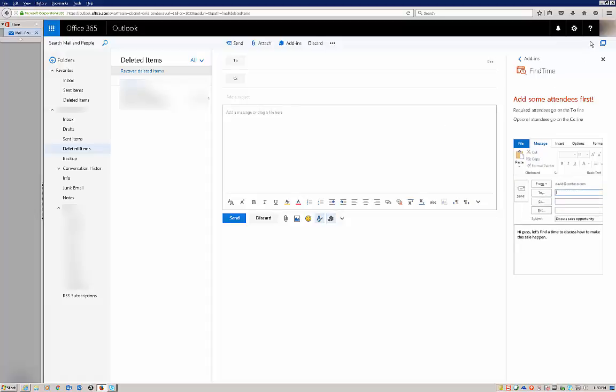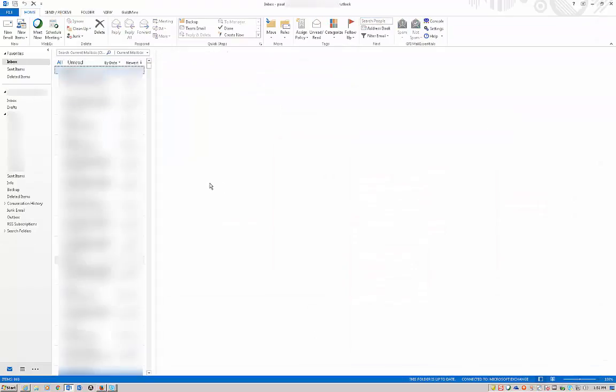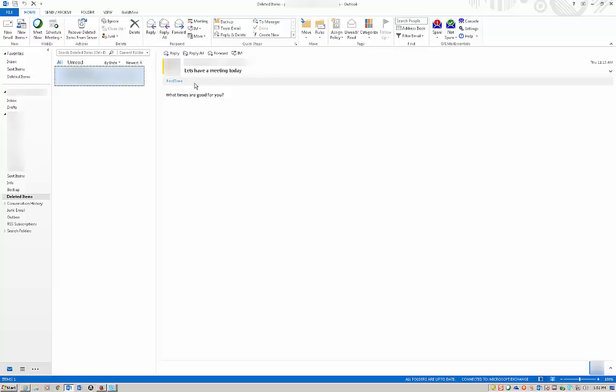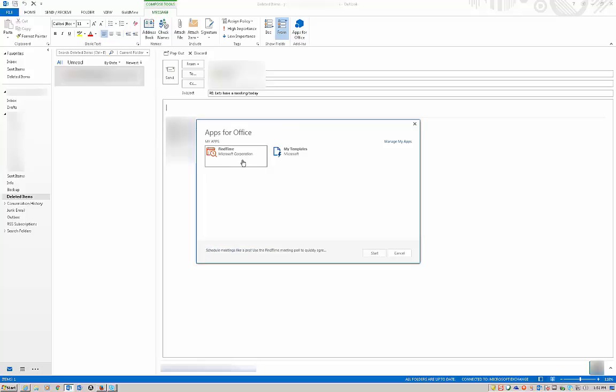Now let's try this in our Outlook 2013. In Outlook 2013, it does not display add-ins or the FindTime meeting poll icon on the top right of the home ribbon as it does in Outlook 2016. To activate it, you must use Reply, Reply All, Forward, or open a new meeting, and you will see Apps for Office. Here you can click that, select FindTime, and hit Start to open the FindTime pane.